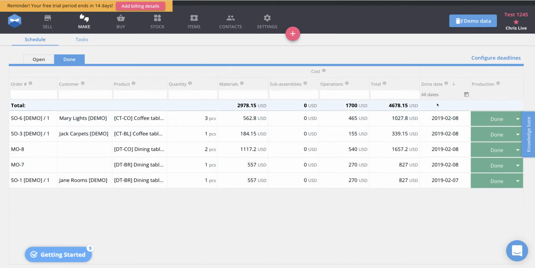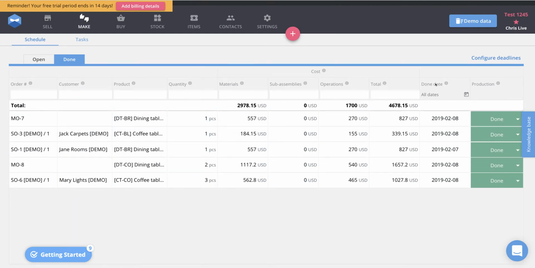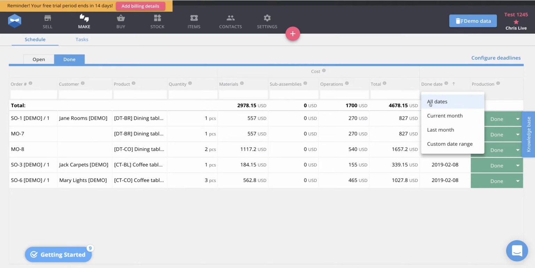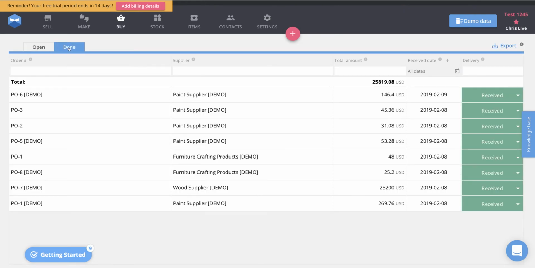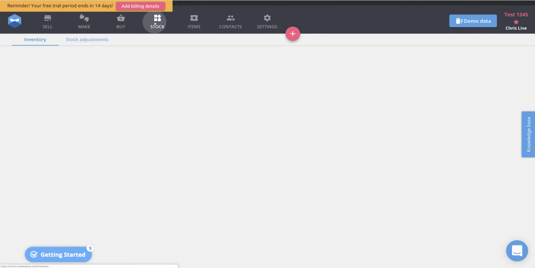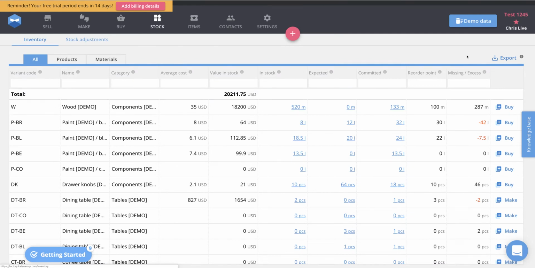Then also your incorporated operations cost, then the total of how much it costs to make, and then also the completion date. So that can be filtered by month or sorted by day, current month, last month, or a custom date range. On the purchase order page, you can also go to your open purchase orders and done purchase orders and export these as well. These can be imported into Xero accounting software and used to track your expenses.